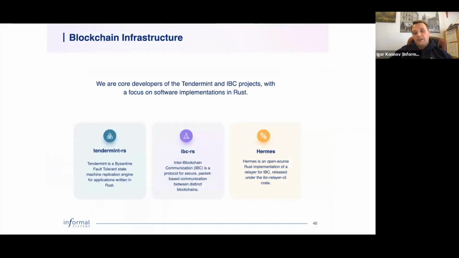And we also develop infrastructure for the Cosmos ecosystem for the blockchain projects. And this means that we're developing the Tendermint consensus, we're developing support for the ABC infrastructure, and we're developing the Hermes relayer.